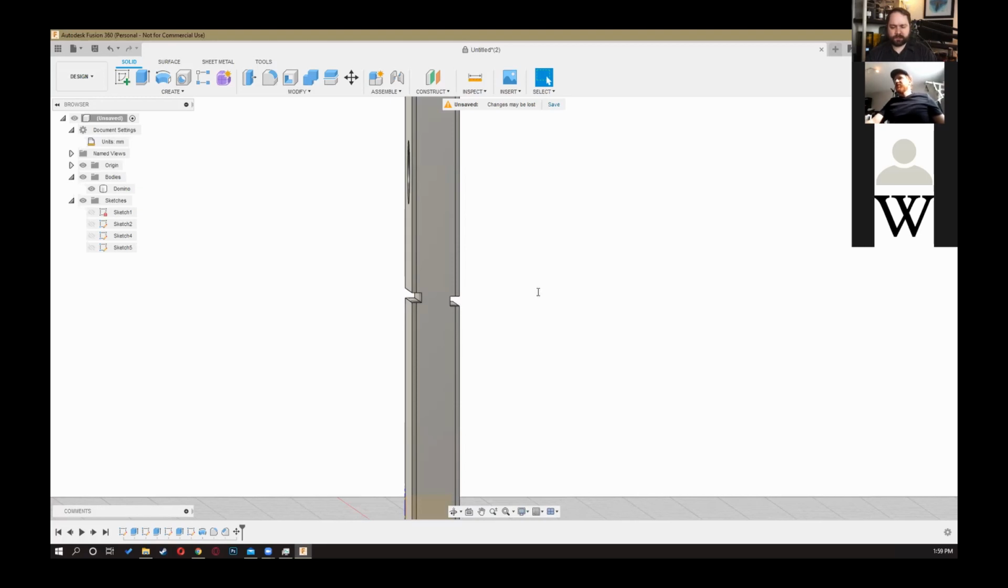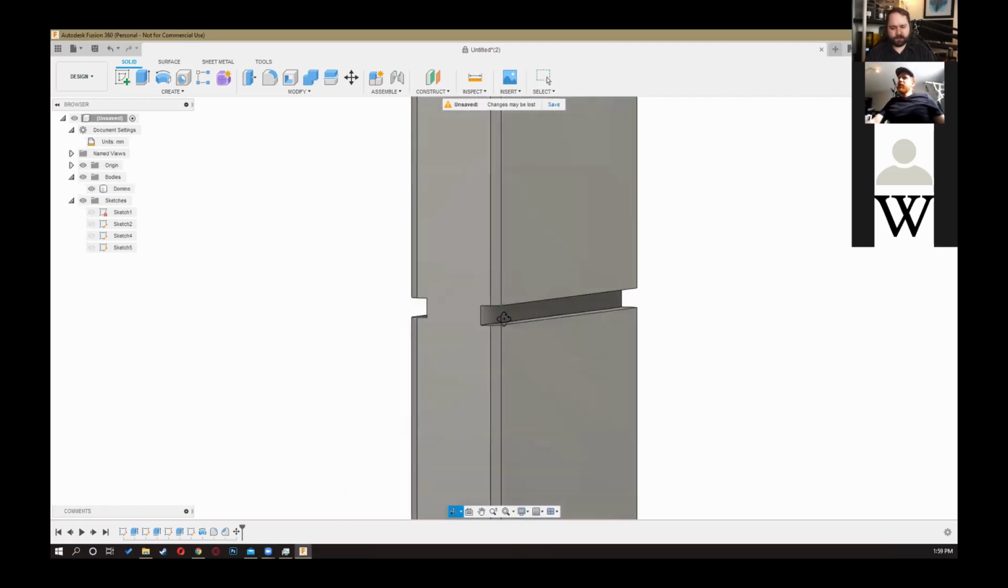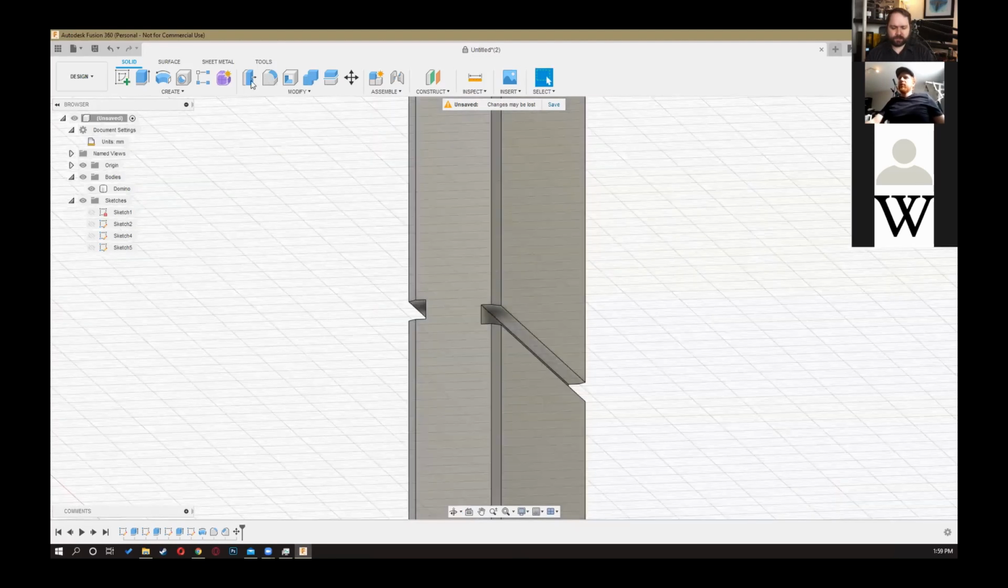Wilfred, Davis is going to ask to get control of your computer. He's just going to show you how to do this real quick. Davis, you have control now? Yep. I'm going to use the press pull. I'm going to select the surface I want to press, pull.